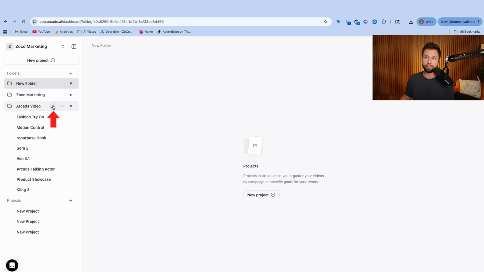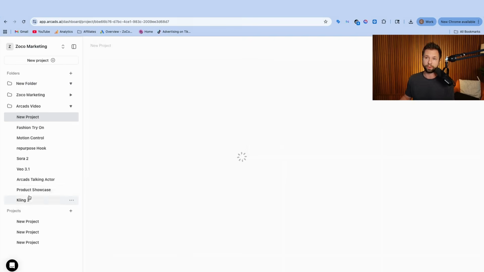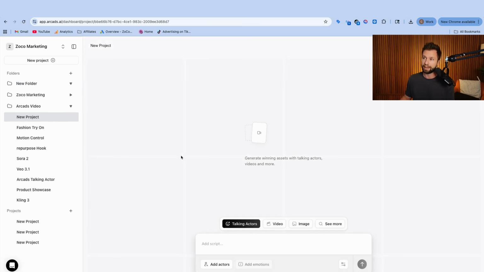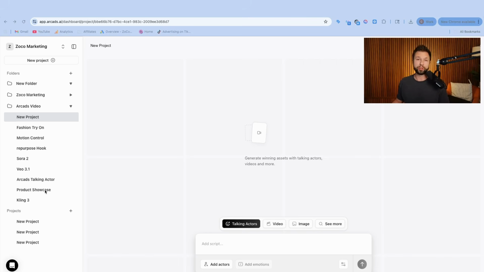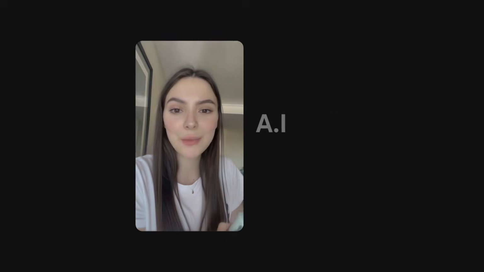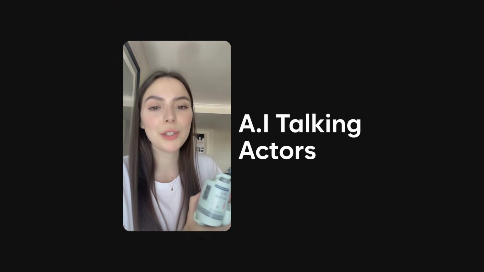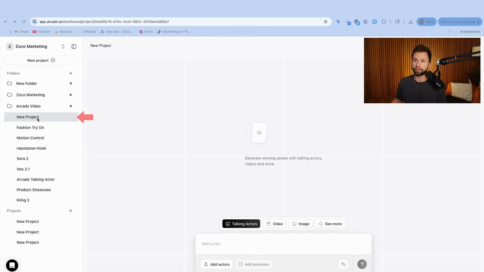Now, if I wanted to create a new project, all I need to do is hit this little plus in that folder, and you can see I have a new project in here, and this is our interface where we will be working with specific videos. As I mentioned, I'm going to be showing you 8 different styles of ads that you can create with ARC ads, and I want to start off with the basics, and that's how to create an AI talking actor. If you wanted to create an AI talking actor, all you need to do is come into your new project here.